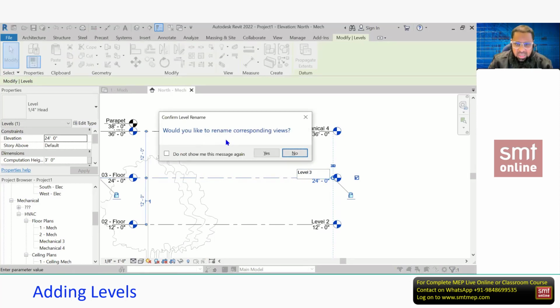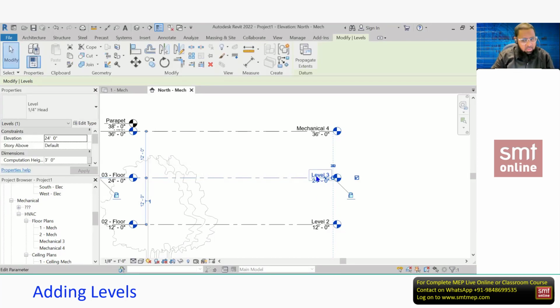It will ask you to rename the corresponding view. Corresponding view means when you create this level, floor and ceiling plan will be created. But where? I'll show you. At this level, I'm not going to rename the corresponding view. So no. It will update only the level. But the corresponding views are what? The floor and ceiling plan. And you can find the floor and ceiling plan.